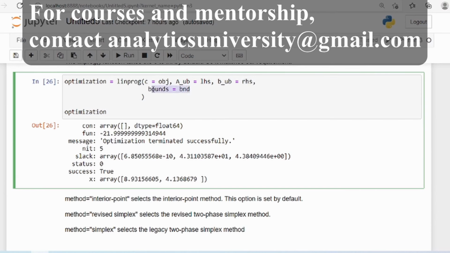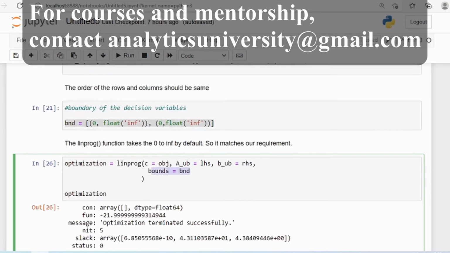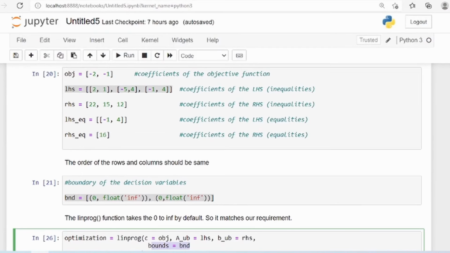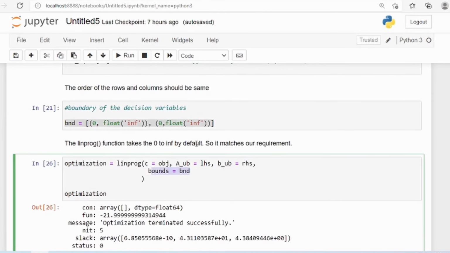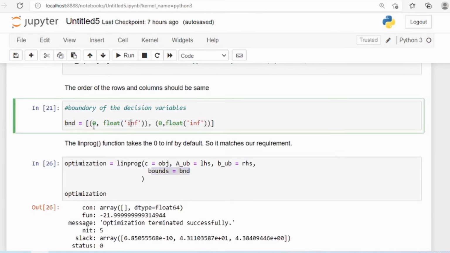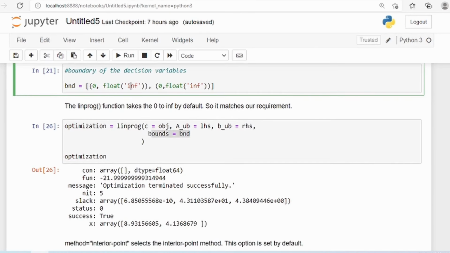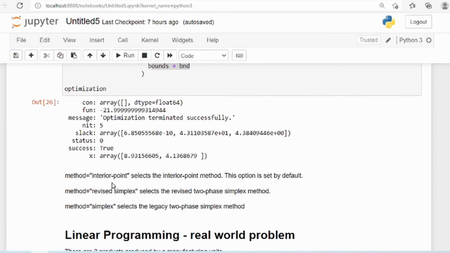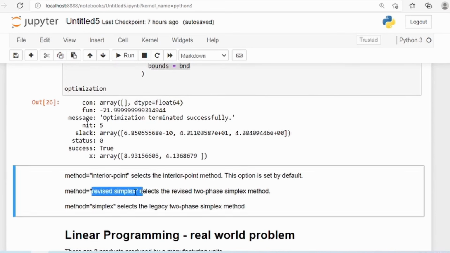And then you also have bounds. That means if you have constraints on your decision variables x and y, you can also provide boundaries there. In this case, it has to be 0 and above, so we have this boundary of 0 to positive infinity for both x and y. So that's what we learned, and we have various optimization methods to use. For example, interior point, which is the default, and then revised simplex, and then simplex. So you have multiple methods to choose from.